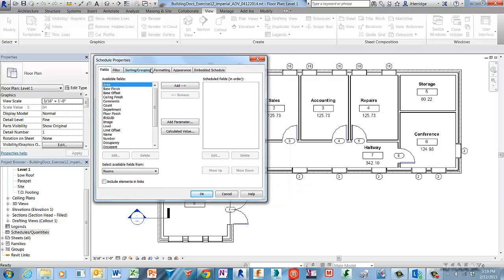Here in the schedule properties, we need to specify which fields we want to show in the report and move them over to the right-hand window using the Add button in the middle between the two windows. So with that, let's go ahead and scroll down until we find Number. Go ahead and select Number and then click the Add button to move it over to the right-hand window. So that's going to correspond with the number that's displaying in the room tag.